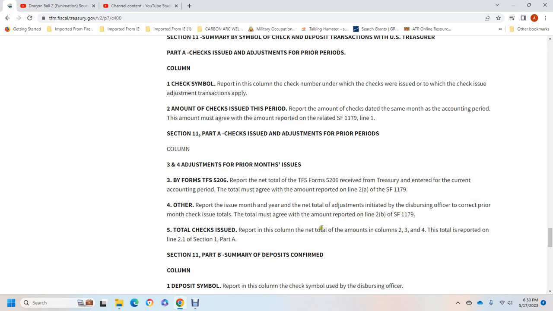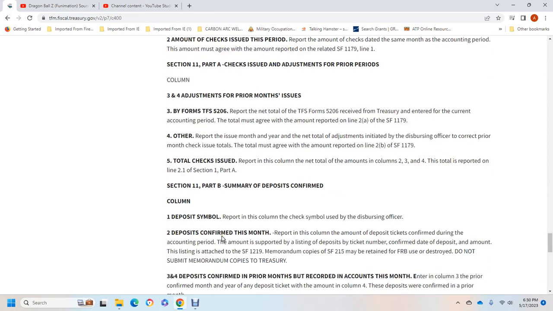Total checks issue report the column of the net total of the amount with equal to 2 in columns 2, 3, and 4. The totals reported on the section 2, line 2.1, section 1, part A.